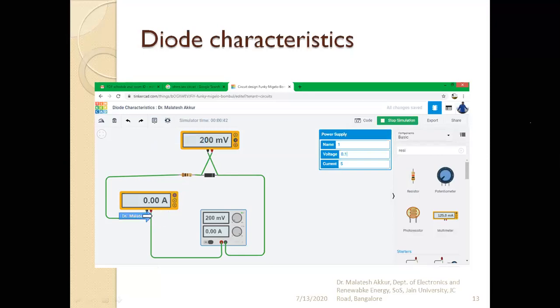Since we are going to connect the DC source here, we have to use DC meters, of course. Okay, DC voltmeter and DC ammeter we have to use. So we have to take care of the positive terminal of the meters. The positive side of the meters should be connected towards the positive of the power supply. Okay, so you can see this is the positive of the power supply.